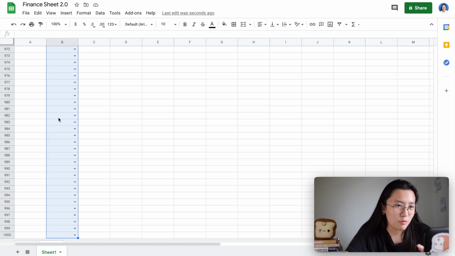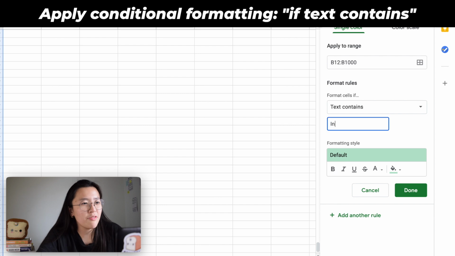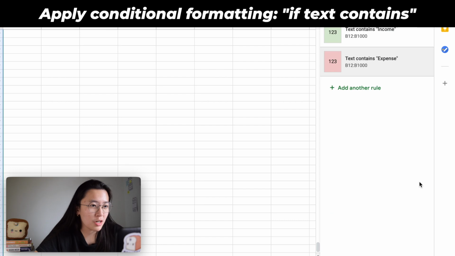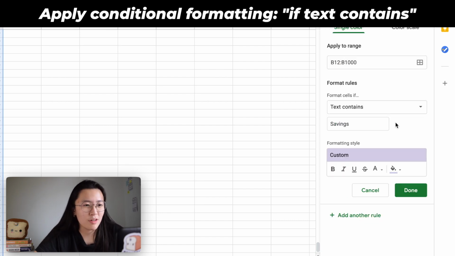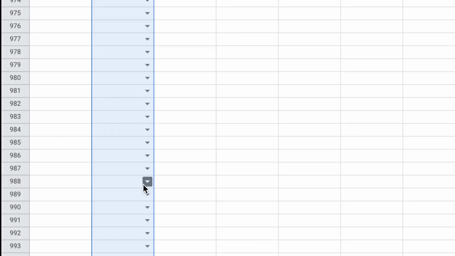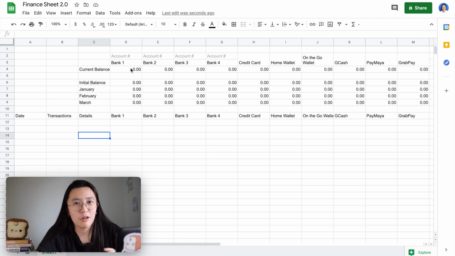Once again, I'll select the rows, conditional formatting, and then select condition if text contains. So by doing this, I can tell the program that if the text contains income, I want it green. If it says expense, I want it red, and so on. Charan! Much nicer. Now I want to format the numbers.